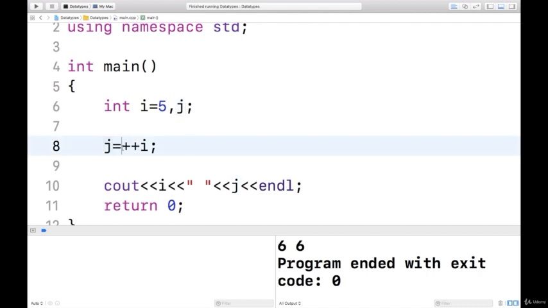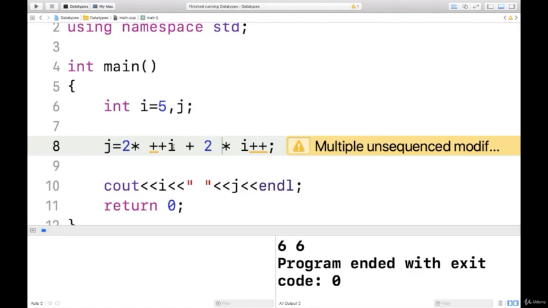I'll add one more expression here. I will say 2 multiplied by ++i and 2 multiplied by i++. So if I guess the value, the value of i is 5, so it should become 6. Then 6 should be multiplied by 2, so this should become 12. Then this i value will increment afterwards, so still i is 6, so this is 12, so the result should be 24.